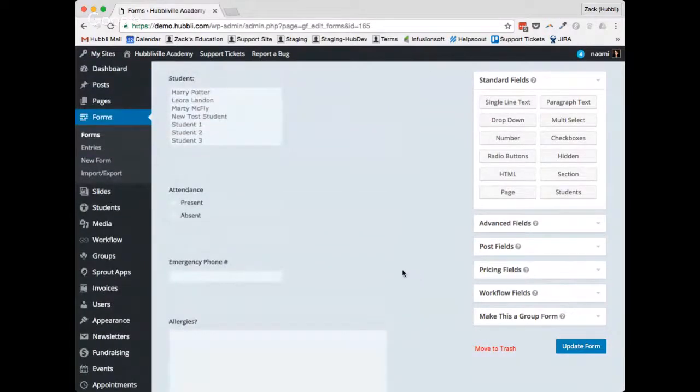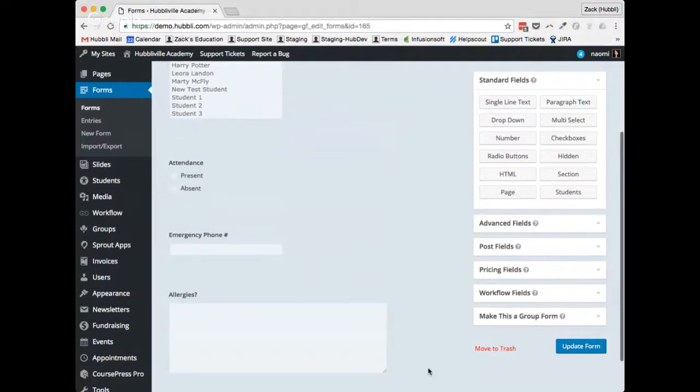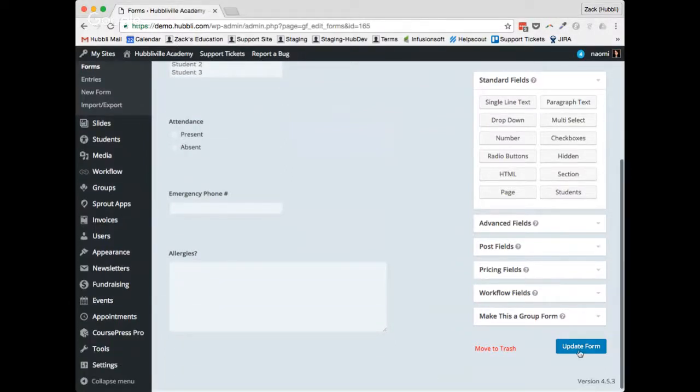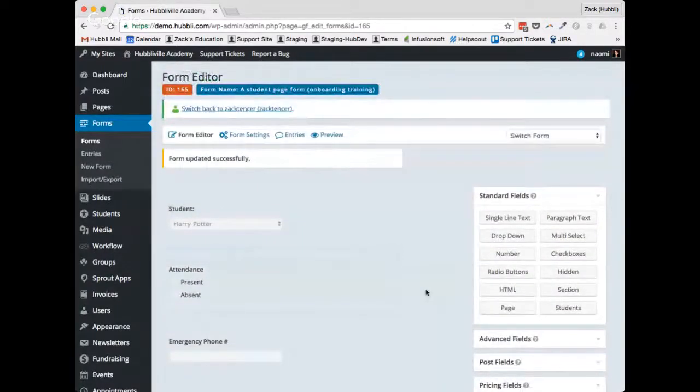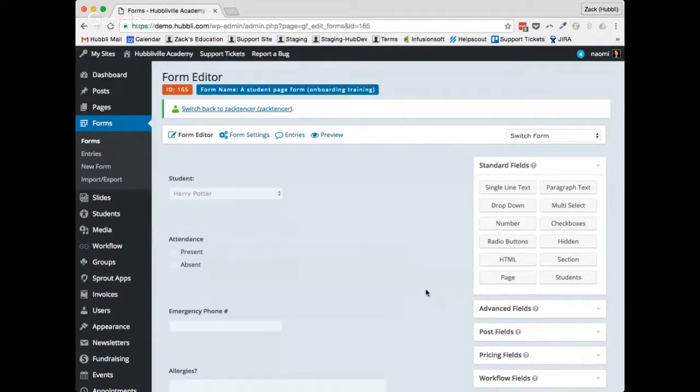Okay, so I'm going to keep this really simple for today, and I'm just going to hit update form. I should mention that these forms, as you submit them, by default, are not notifying parents. However, we've had that request over time, and so we've built it into this feature, and it's actually in this student field.